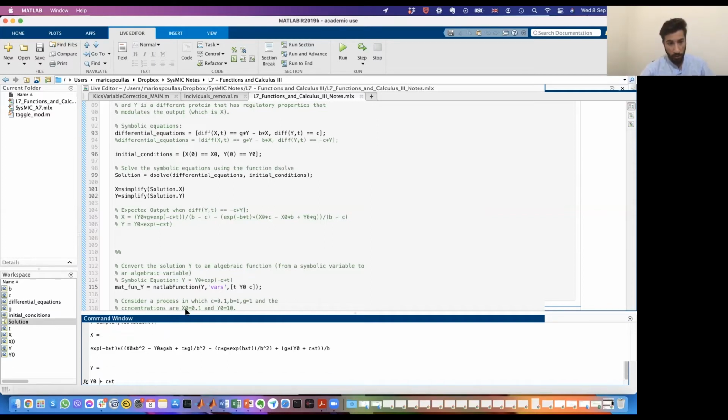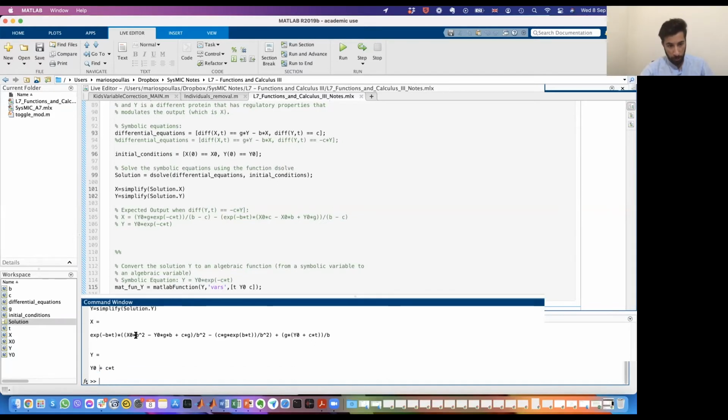But what I want you to realize here is that for the other one, just the initial concentration of Y naught is enough to solve this equation and calculate the concentration of Y. However, for the other protein, for protein X, in order to calculate the concentration, we need both the initial concentration of X and the initial concentration of Y. So we need to know both the initial concentrations of these proteins.